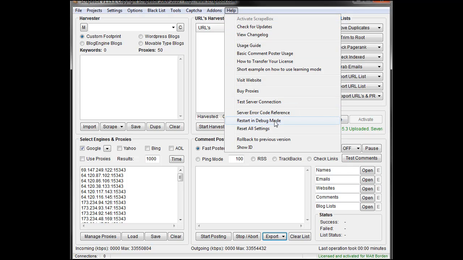Restart and debug mode, generally speaking, unless you want to jump into advanced elements there, I'd just leave that alone. Reset all settings. This will put it back just like a fresh install, which can be handy, especially if you're having issues, short of reinstalling your instance of Scrapebox. This will put it right back how it quote unquote came out of the box.